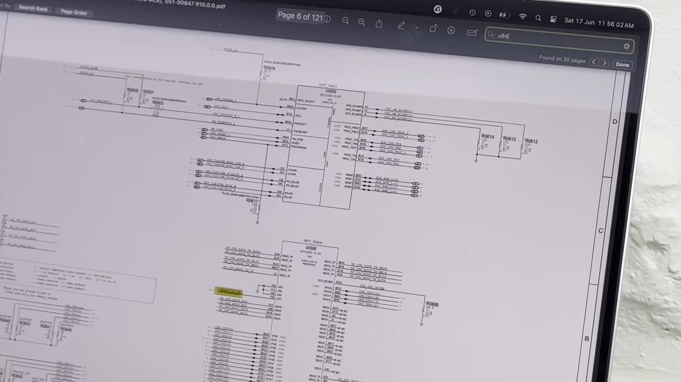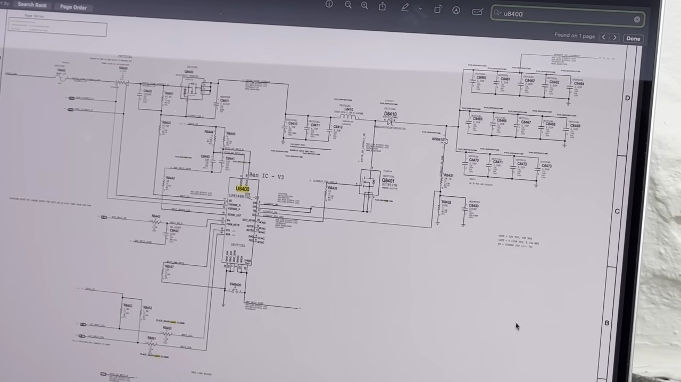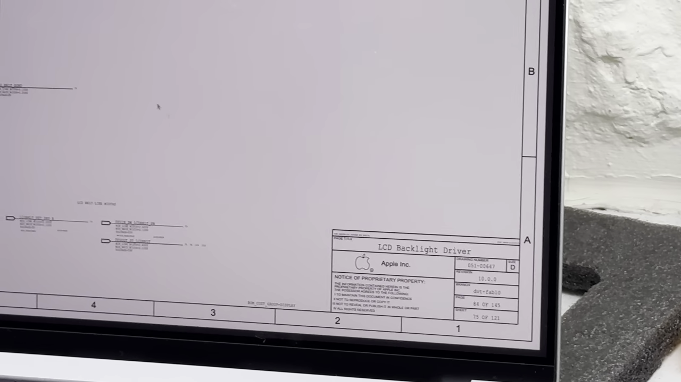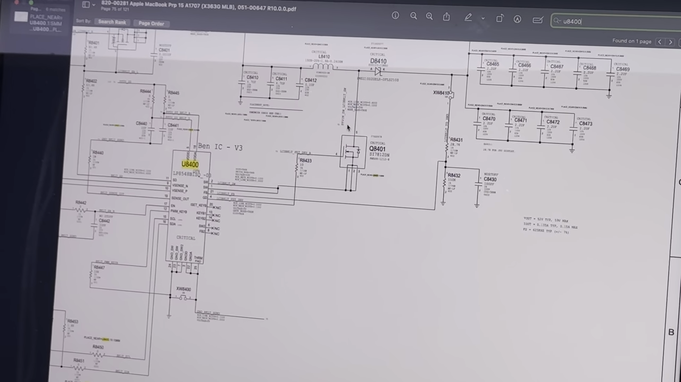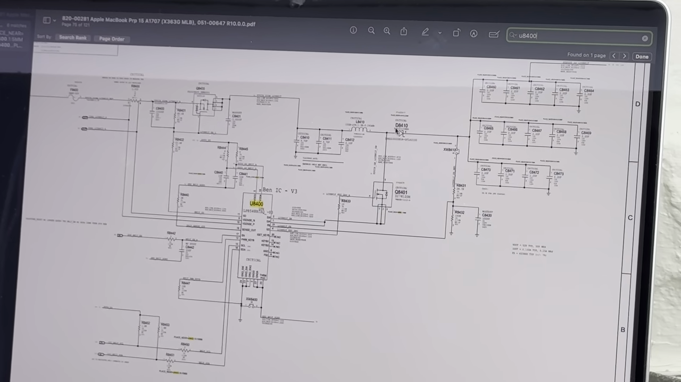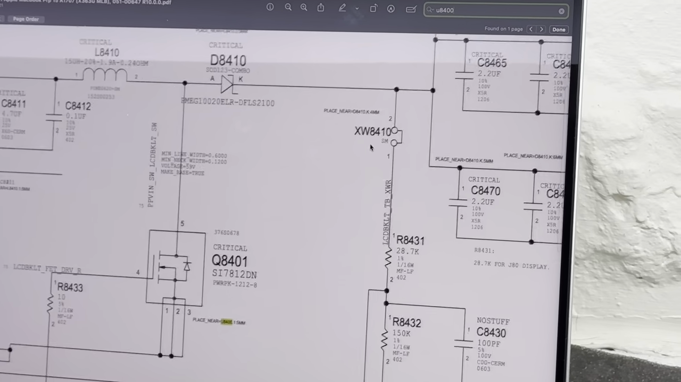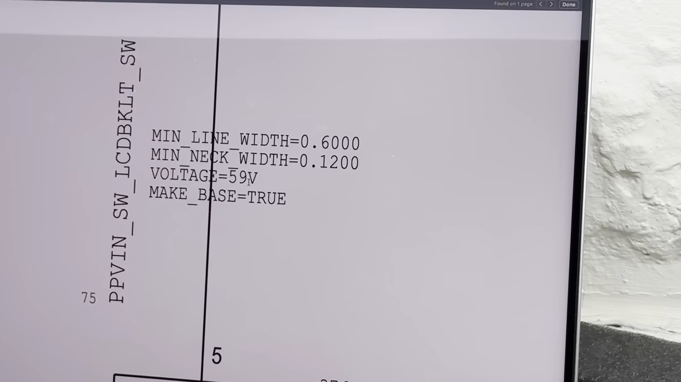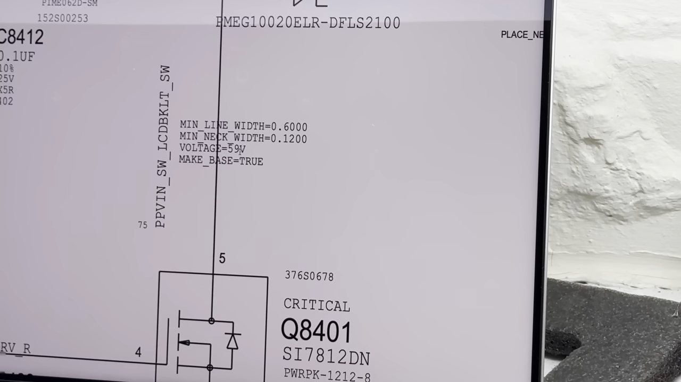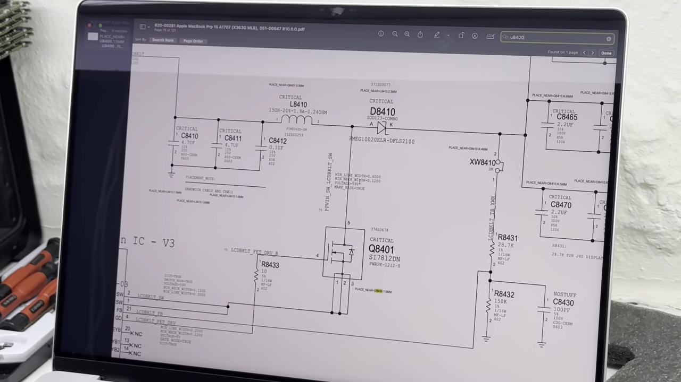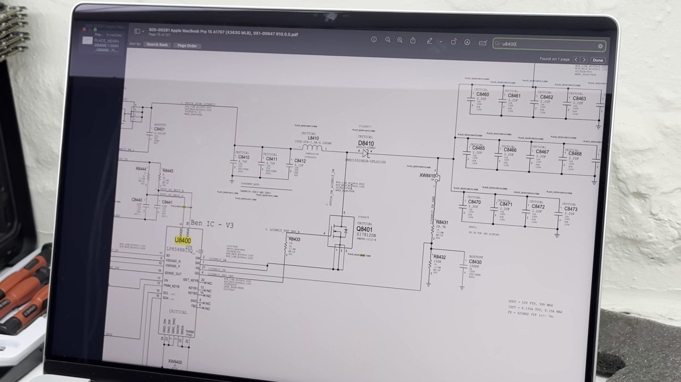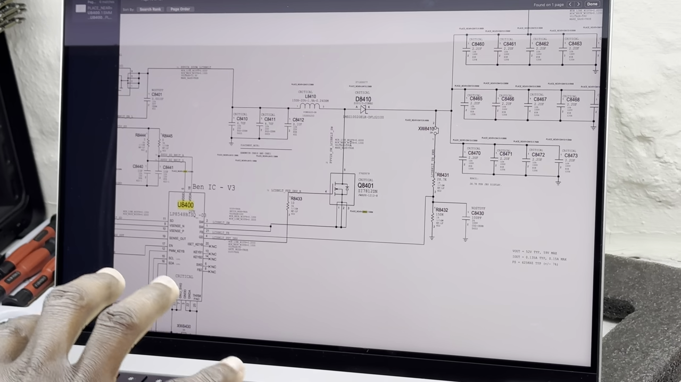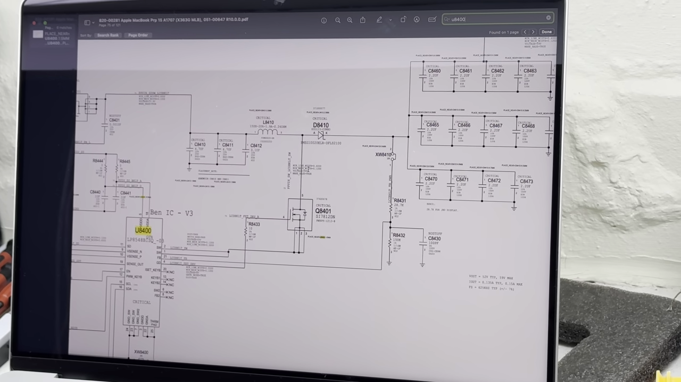U8400. So here it says LCD backlight driver. Now, on our LCD backlight driver, what we will find after the boosting is complete is an output of 59 volt. Now, this 59 volt is the maximum voltage that you will get after the completion of the boosting has taken place.